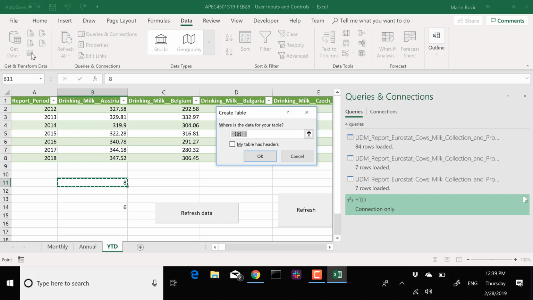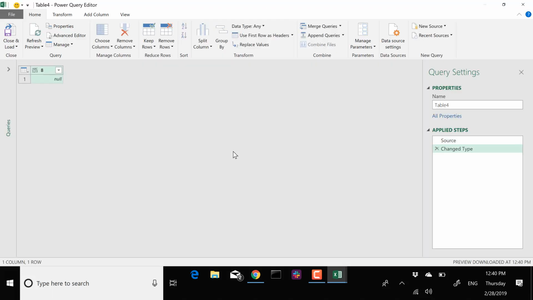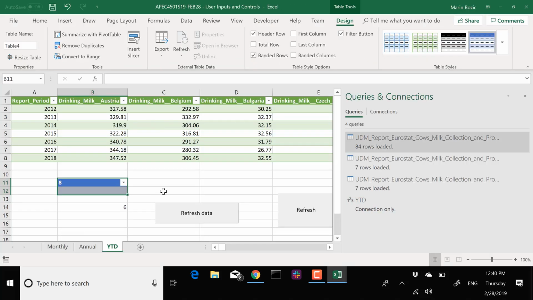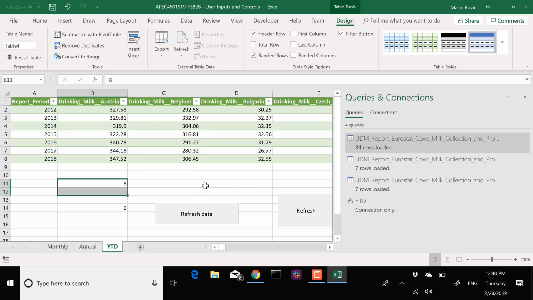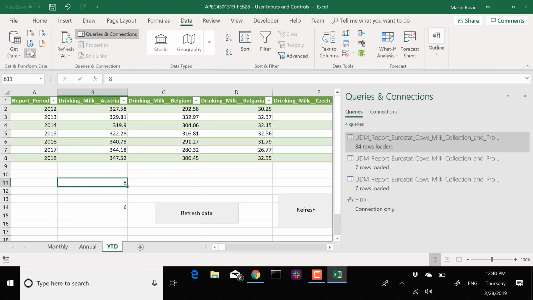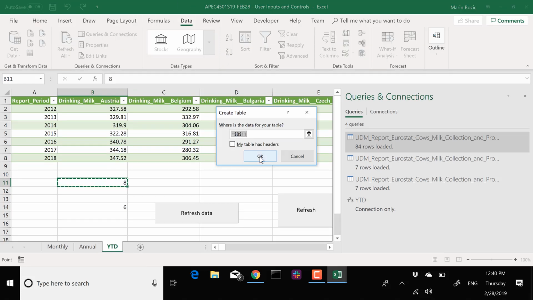Data in your table is in B11. My table has headers. Click OK. No, I messed up. Discard. Okay, 8. Again, position yourself over 8. Data from table. My data doesn't have headers.